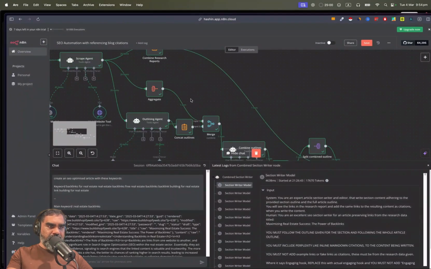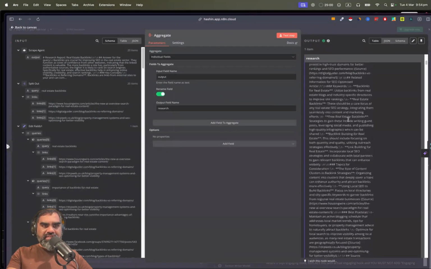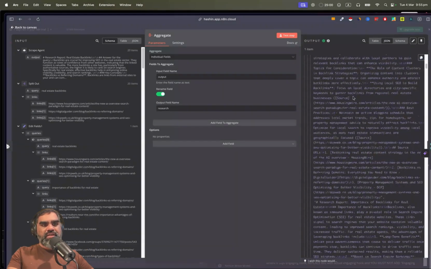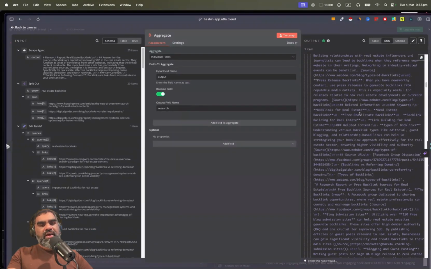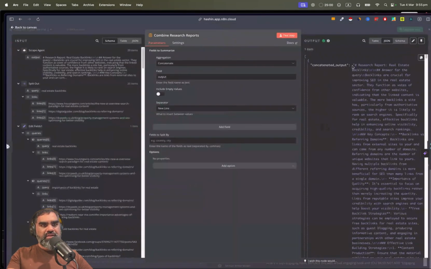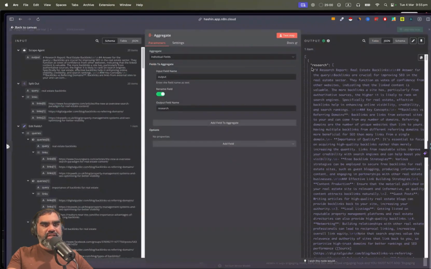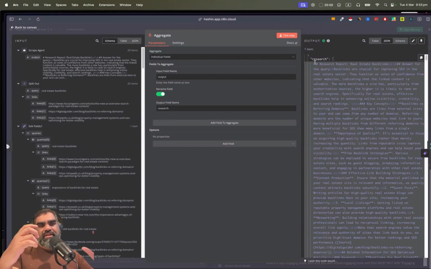We also have an aggregate option here, which basically does the same thing. The only difference is it doesn't convert that into a string. It gives an object structure rather than a string. You can see that this is a text output, while this one is like a JSON string. It's still text, but it's in an object format.